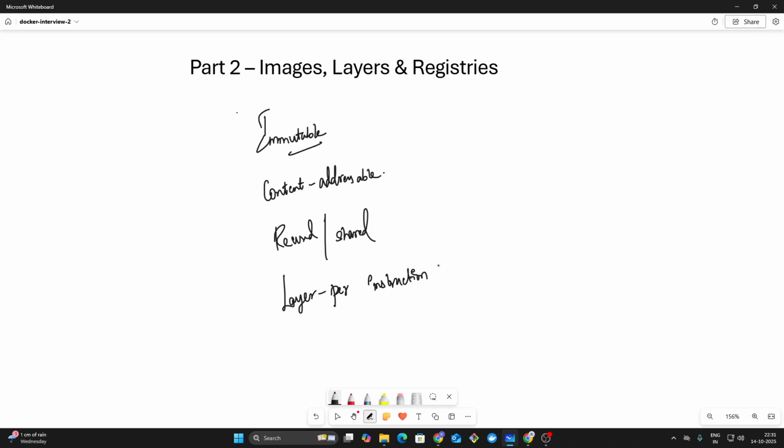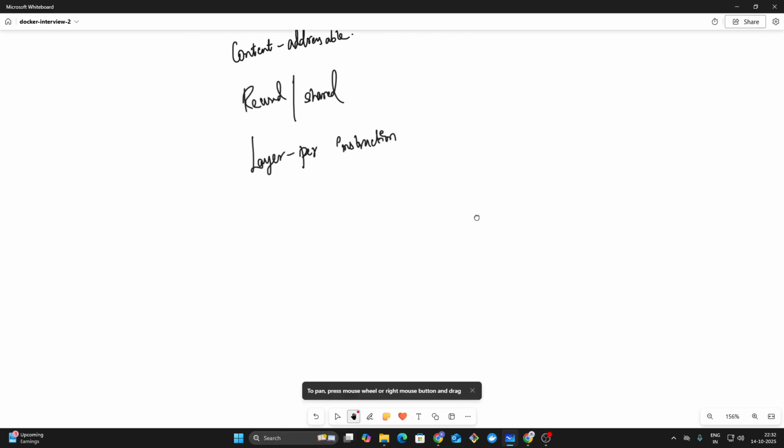Next is layer per instruction. Each Dockerfile instruction often creates a layer. You can use BuildKit, and optimization can affect this, but the conceptual model stays. So how you can explain this question in an interview: image layers are the read-only building blocks of a Docker image. Each Dockerfile instruction typically creates a layer. Layers are content addressed and immutable. So identical layers can be shared across images, which saves storage and speeds up distribution. This is how we have to answer this.